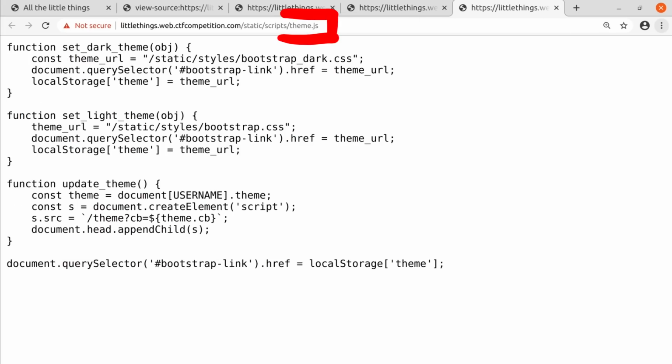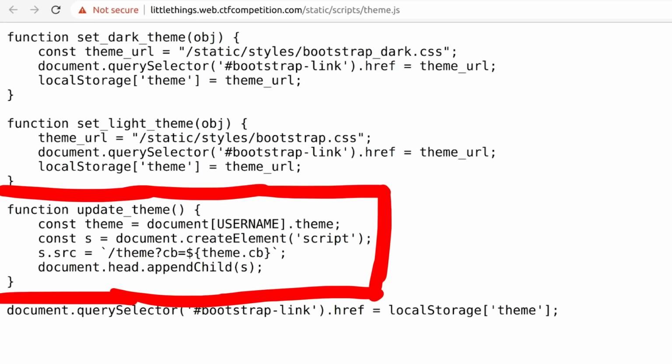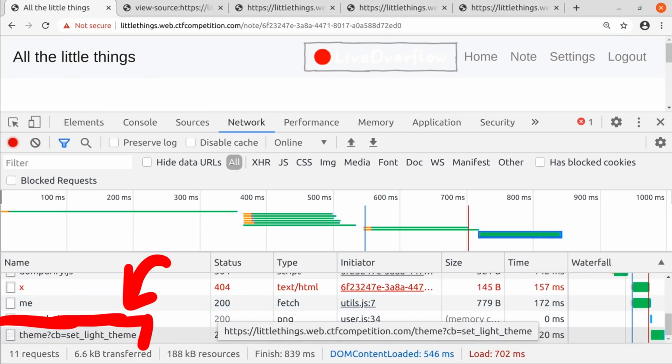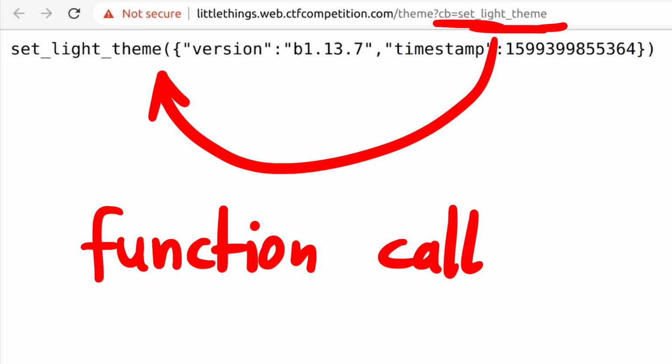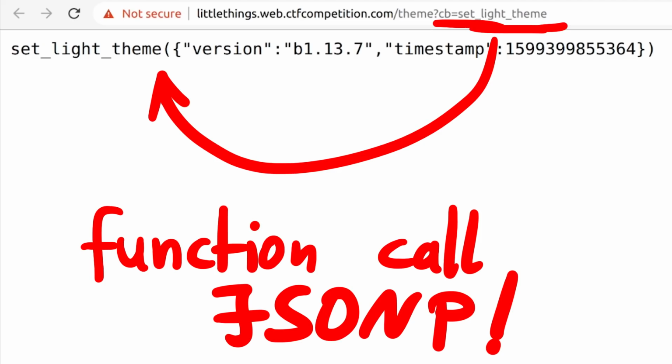For example, in theme.js, the updateTheme function takes the configured theme from the document username object, then creates a script tag where it embeds this theme URL with a cb parameter. If we look at the request sent when you load the page, you can see that the theme could be, for example, setLightTheme, and then the response of this URL looks like this. So this is a JSONP API endpoint.